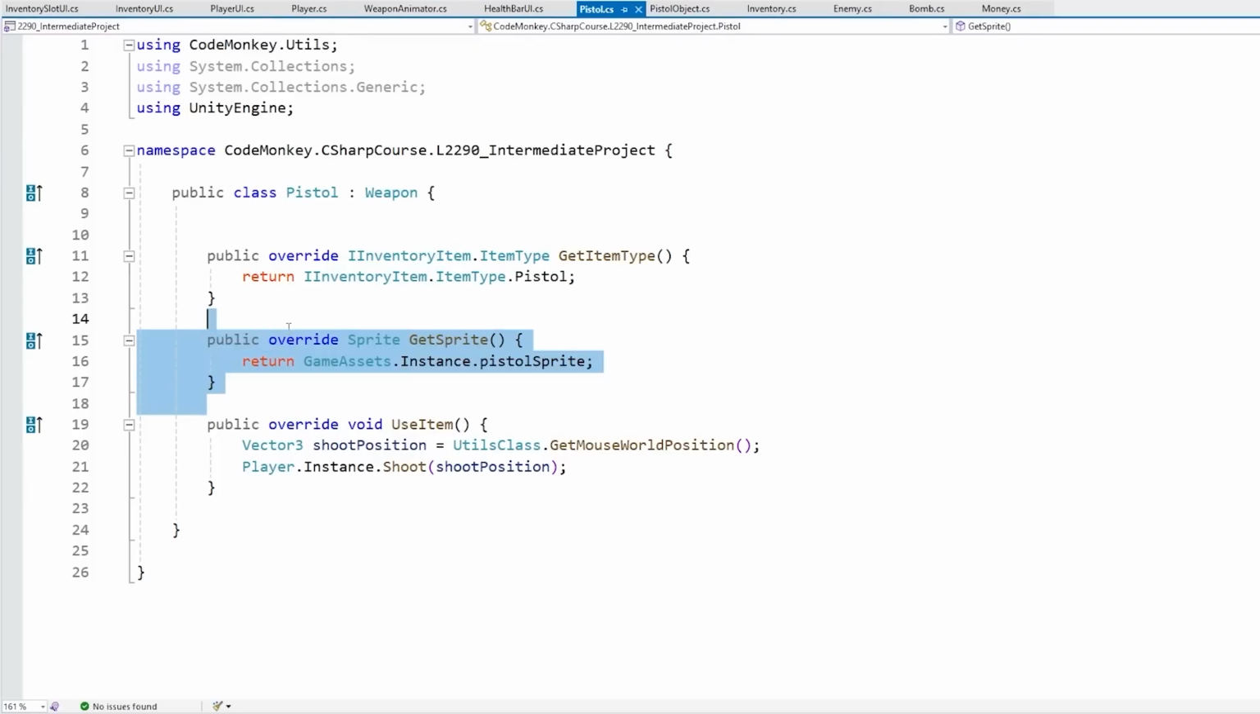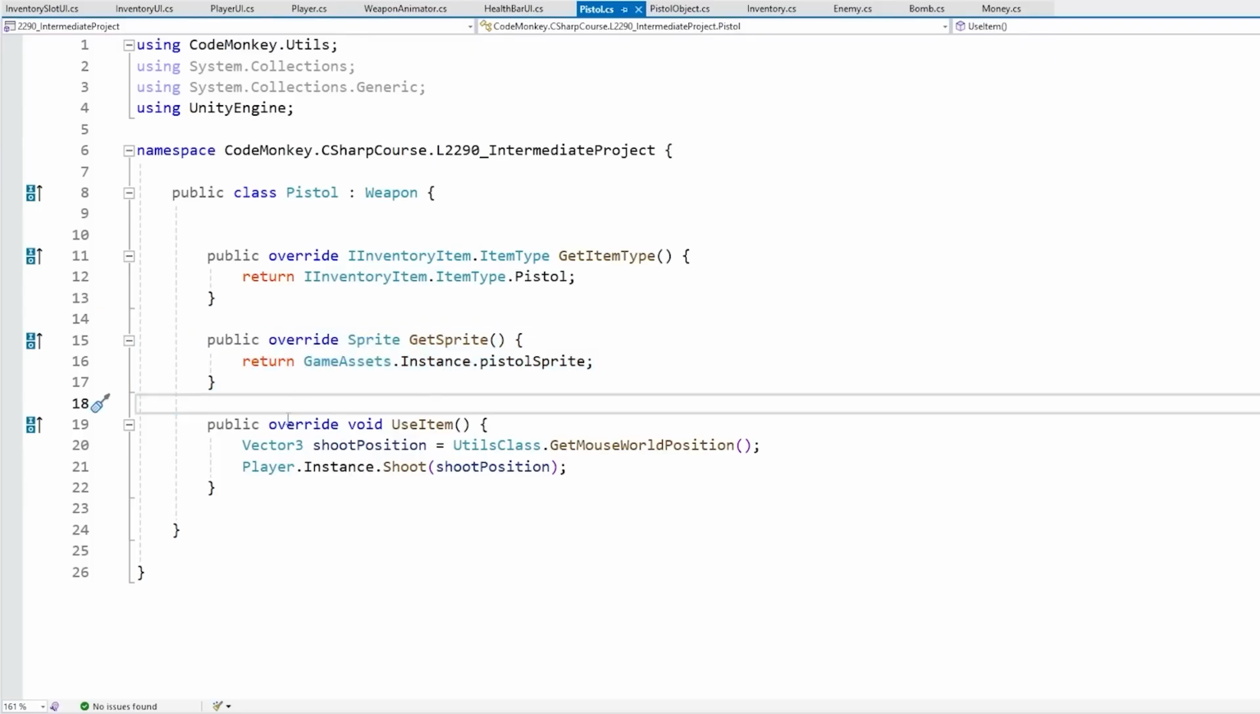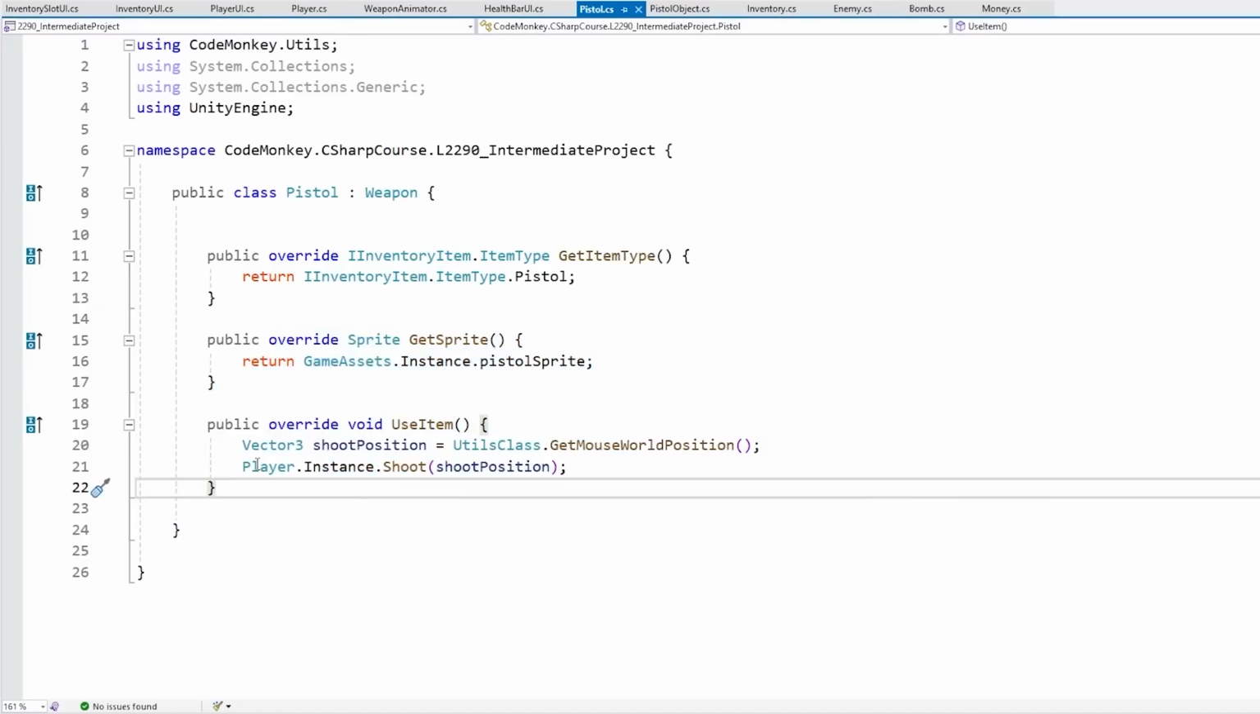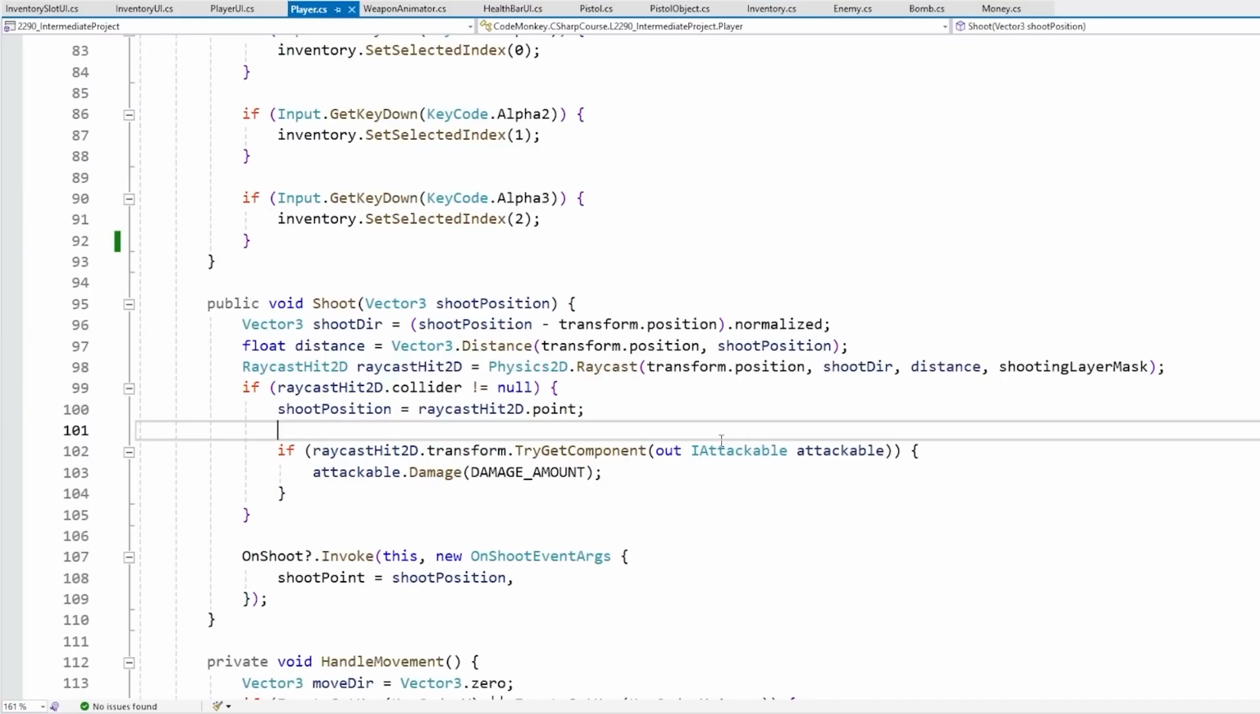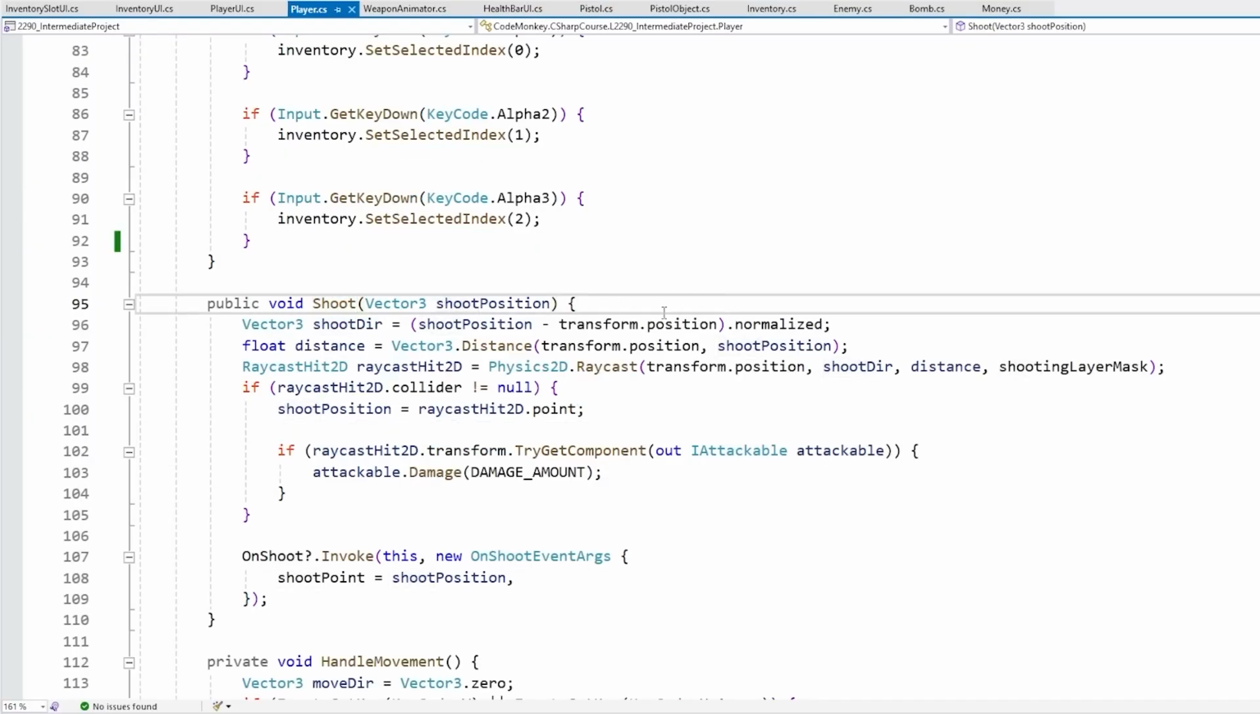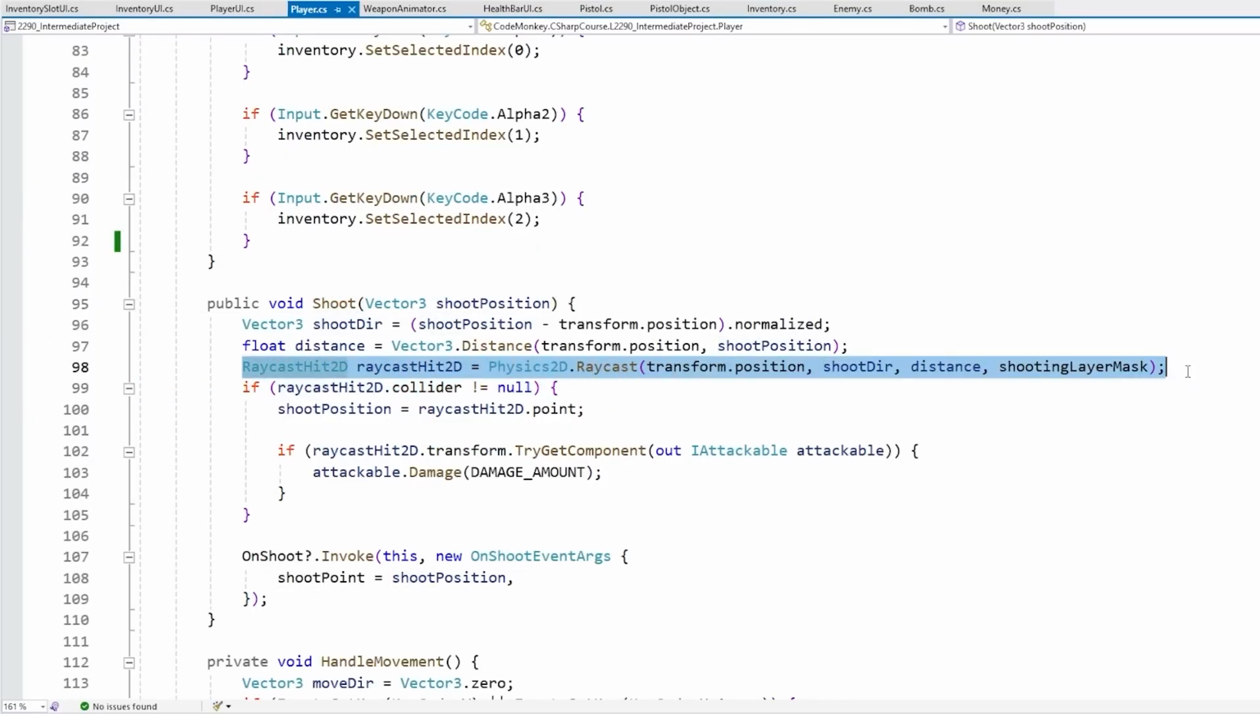So anyway, the pistol gets the sprite for the pistol, and then it has a function to use the item, which in turn is going to tell the player to shoot. Then the player shoot function, this one is pretty simple. It really just fires a raycast. This is kind of like a laser in the physics world in order to find other colliders. This is basically how it finds other things that it can shoot.